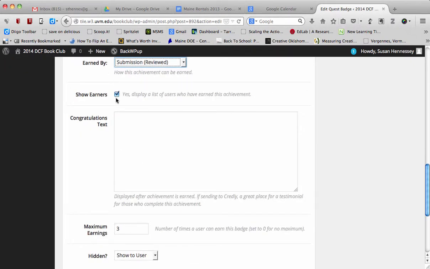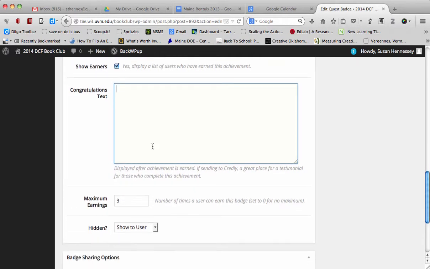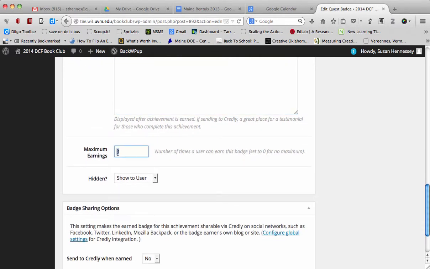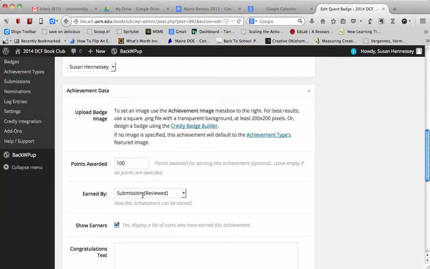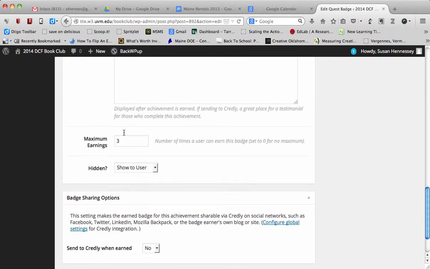We usually say yes to showing the earners. It's nice to put in some congratulations text. I've done that on some of them, but not all of them. I'm defaulting to 3 possibilities for earning this quest badge for the different books that they're reading. So they literally, for 3 of their DCF reads, could at this point start the fan art for them if we'd like. But if people agree and want to go ahead and change that and rather have that just be one, that's totally fine with me too.